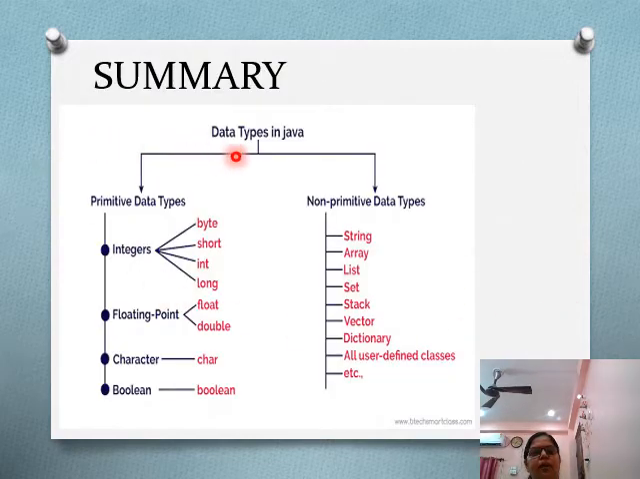Now this is a short summary of your data types. Revise it. Data types in Java. In primitive data types, integers include byte, short, int, long. In floating point, float and double. In character, char, and boolean. Revise it thoroughly. Non-primitive data types, or reference data types, include string, array, list, set, stack, vector, dictionary, and all user defined classes, but presently you are going to study string in your class 9th.